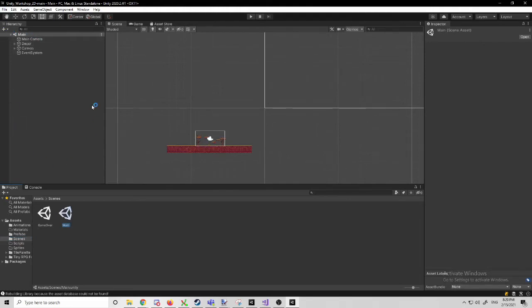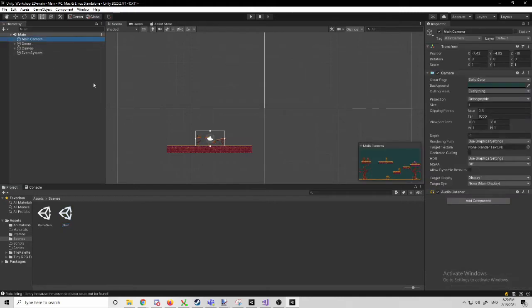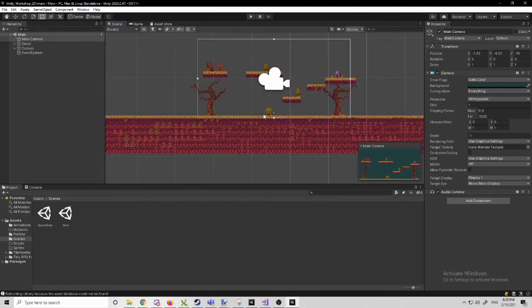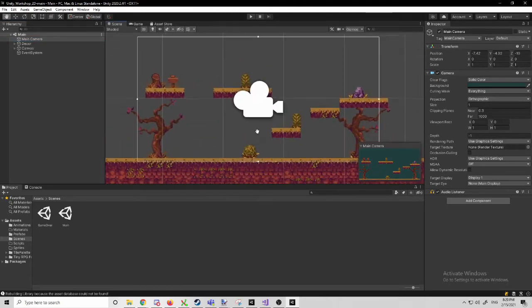All right, so the hierarchy here is where it basically describes every object that you have in your scene. For example, the main camera, if you click it and press F, it will focus on it. And I have to scroll forward because it's very small. All right, the camera is just the viewport of your game.